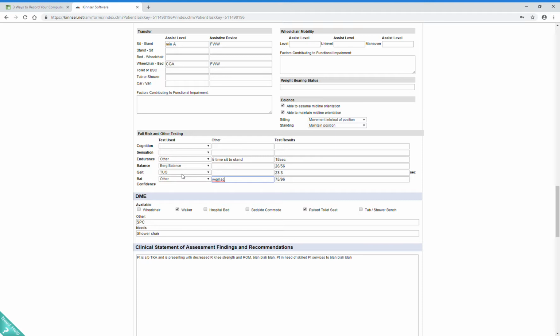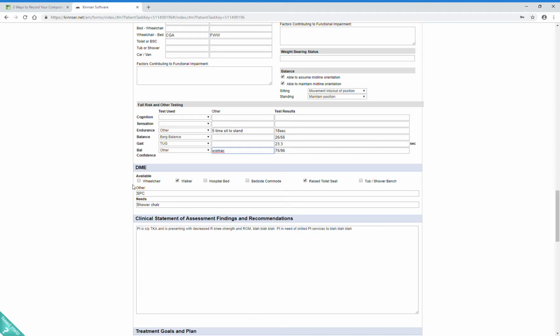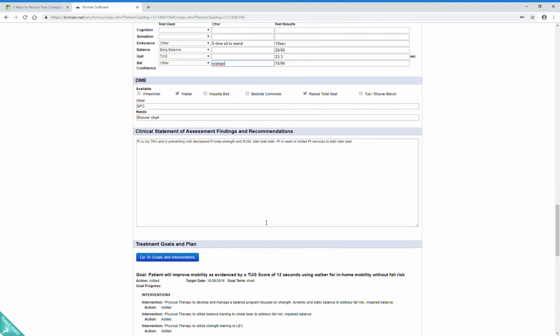So for example, if you did a timed up and go plus a dual task timed up and go, you could put that under cognition. And the next section will be your durable medical equipment. And then this is where you'll have the opportunity to do your clinical statement. So patient is TKA, presenting with impairments, blah, blah, blah, and their need for skilled needs.